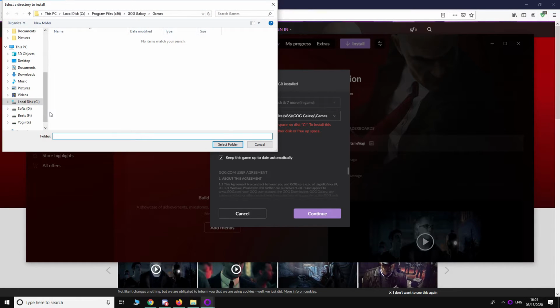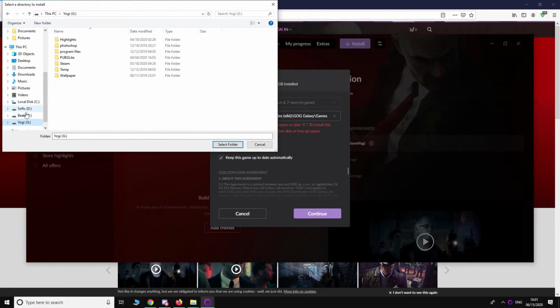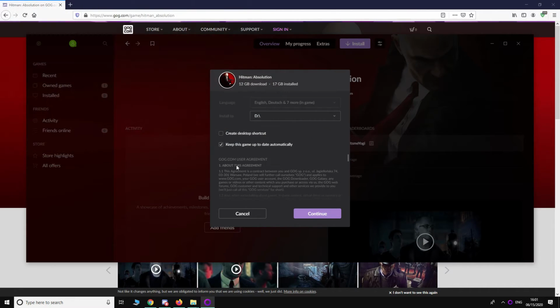Just select the folder where you want to install the game. My C was already full, so I had to install it in my D drive, which is going to be full soon. So yes, just select the folder and just install the game.